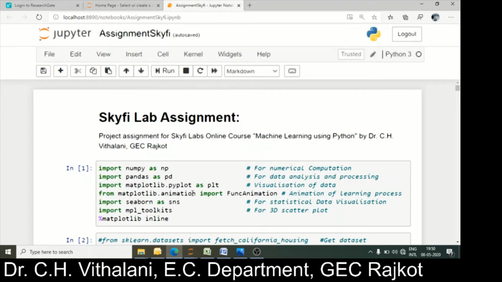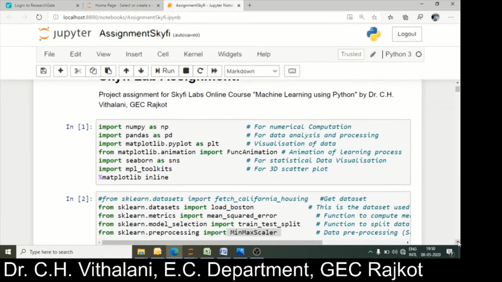Then one more module is the Seaborn module. Seaborn provides statistical data visualization. And then mpl_toolkits, which is useful for different plots. This is basically for a 3D scatter plot. So I am importing all these required modules for this assignment.